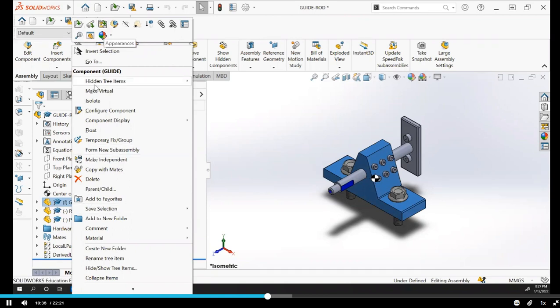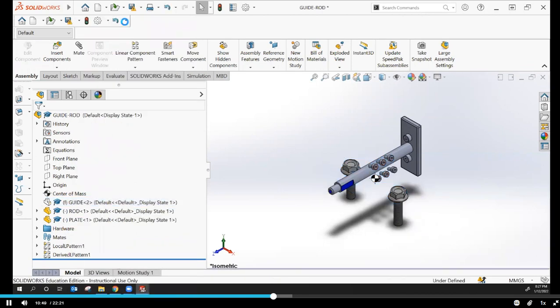I can do that inside this assembly, or I can open the part itself and edit the guide just in that by itself without the rest of the assembly present. This is a way to hide and show the component. When you click on the eyeball, down here in the feature tree, it shows up transparent or colorless. That means that the image has been hidden.